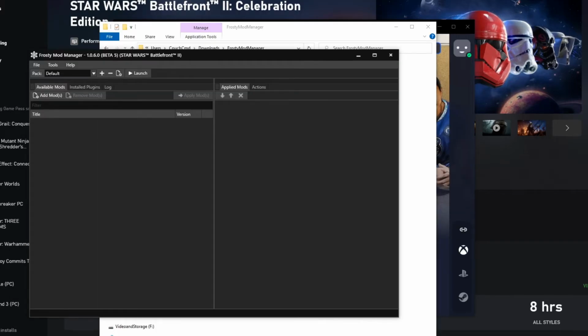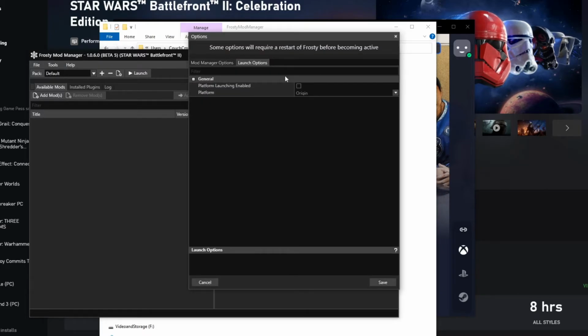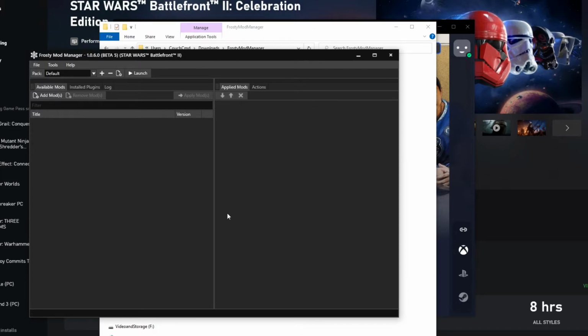All right, whenever we get into Frosty here, we now have the ability to add mods. But first, we need to go into Tools, Options, Launch Options. We're going to need to enable platform launching. We're going to have to select the EA desktop one, because this all runs through the EA desktop app, not Game Pass, not Epic, not whatever. If you don't have that selected, your mods won't load appropriately.